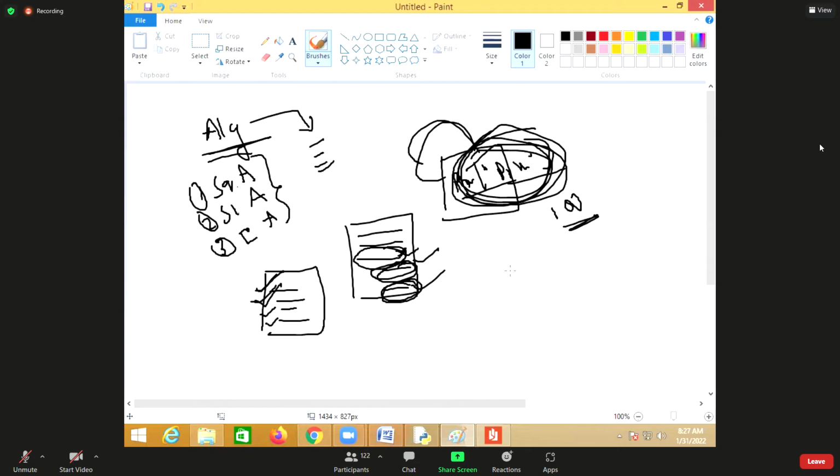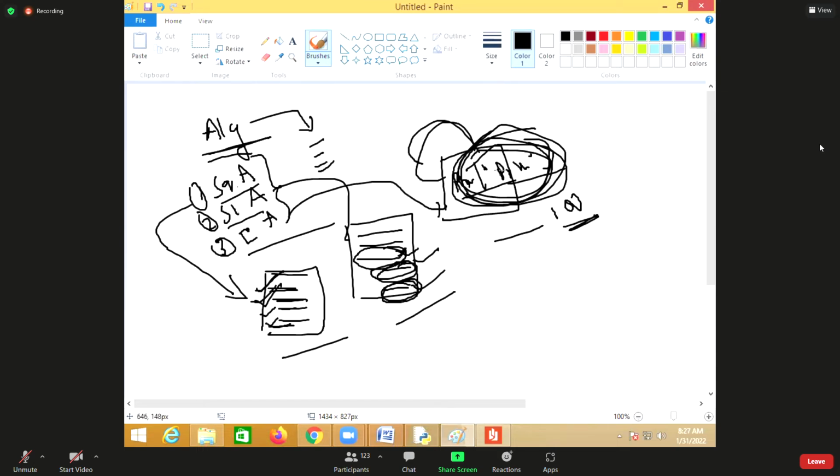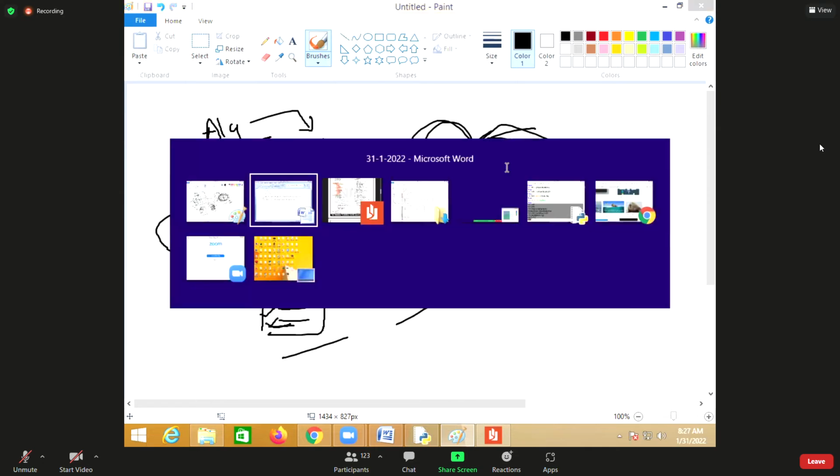So a given problem can be solved in how many ways? 3 ways. One is sequential, the second is selection, and the third is iterational. Sequential is where you execute all the statements one by one. Selection is where you execute the statements based on a condition. Iterational is where you repeat the statements a number of times.